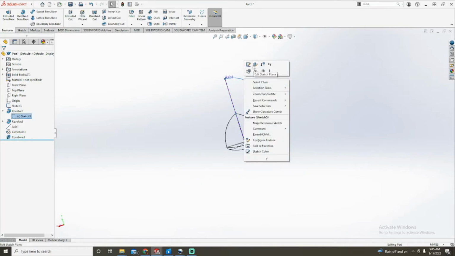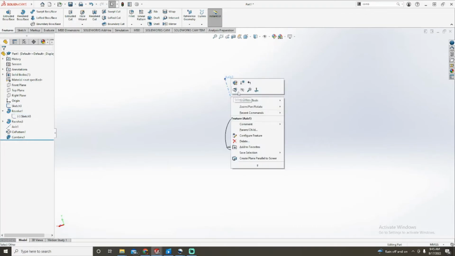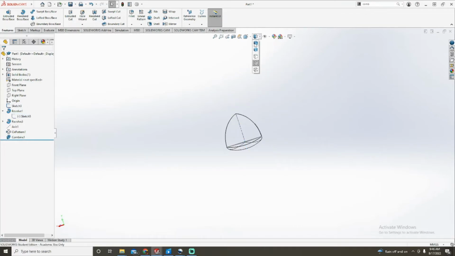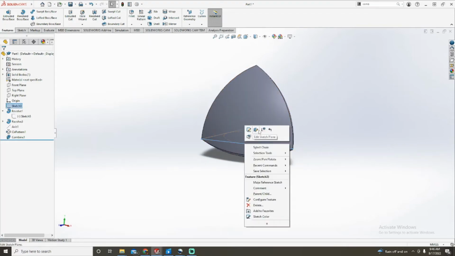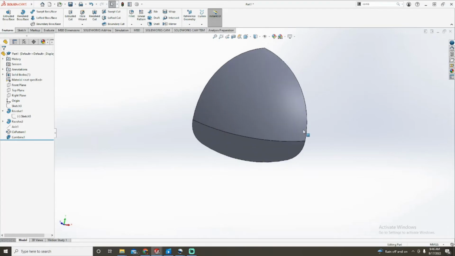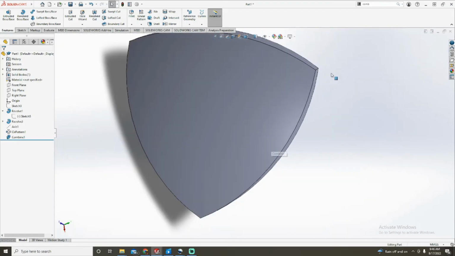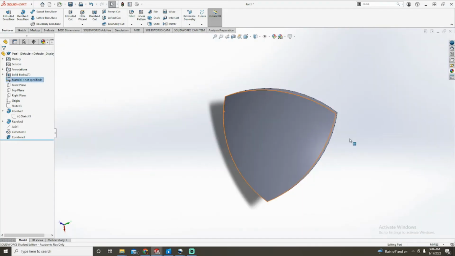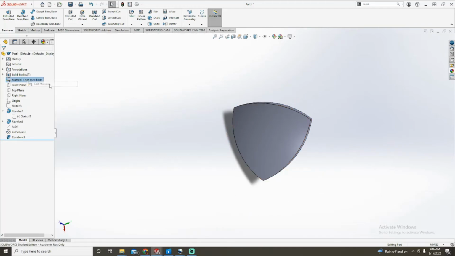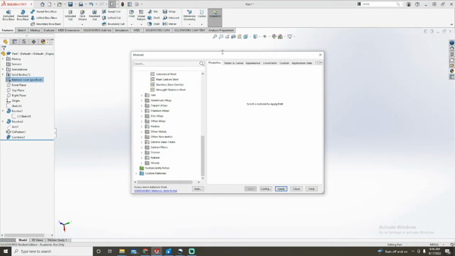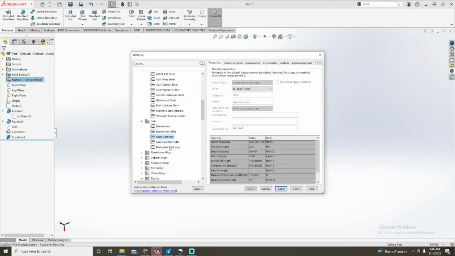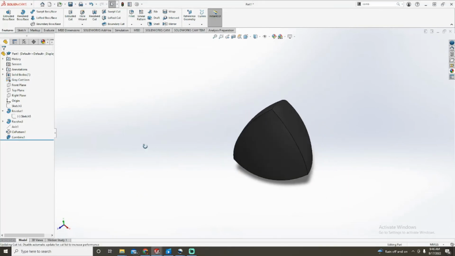So we're going to go ahead and select this, hide it, hide this one, and then you can change your view back to just the standard view. You can right click that again, hide that, and now we have our whole thing. If you want to change your material, you can just right click here, edit material, and make it any of these that you want. I'll make mine gray cast iron just because why not. And now mine looks like this.